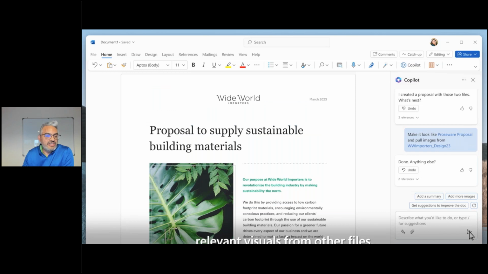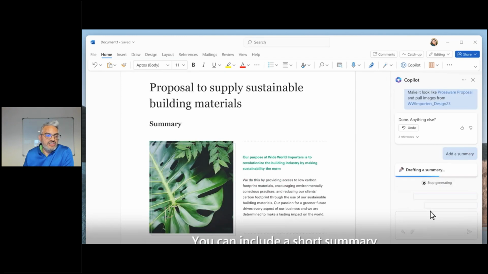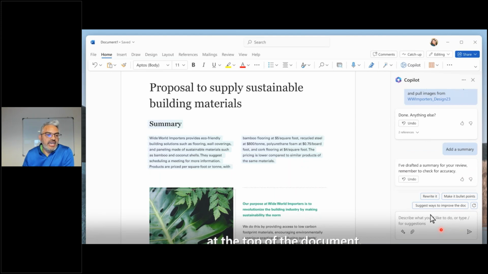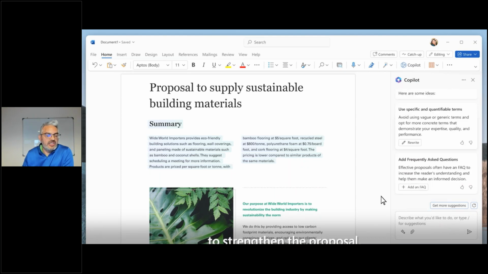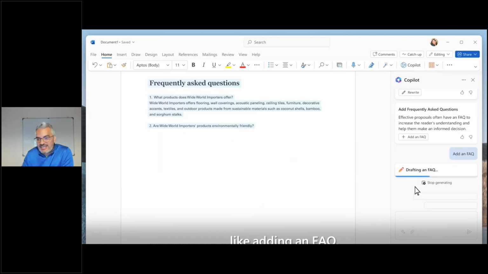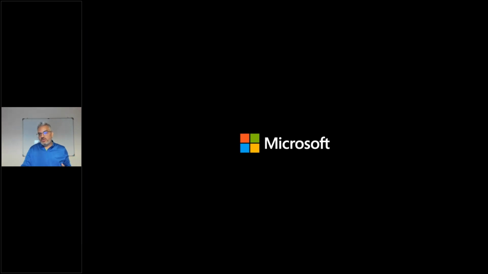And you can see on the side there, it's suggesting to me, perhaps add a summary. And so I can just click that button and it goes and adds a summary for me. And it says, suggest ways to improve the document. And it says, okay, you could probably add a frequently asked questions. And it goes and adds a frequently asked questions. And now you've got a header. You've got an edge, and you increase your productivity immensely.